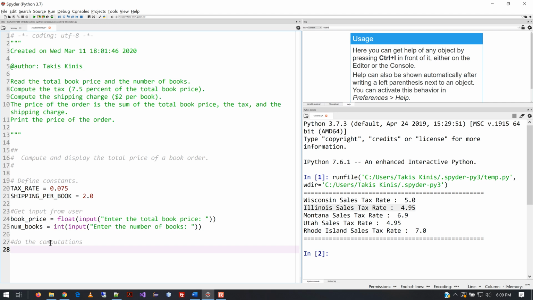However, some of those things need to be calculated, right? We've got to calculate the tax. So we don't know what that is yet. So I'm going to set up a variable to hold the tax, and then I'm going to put in the fact that whatever our book price is going to be multiplied by the tax rate. That's how we're going to get that. Now that's giving us just the tax.